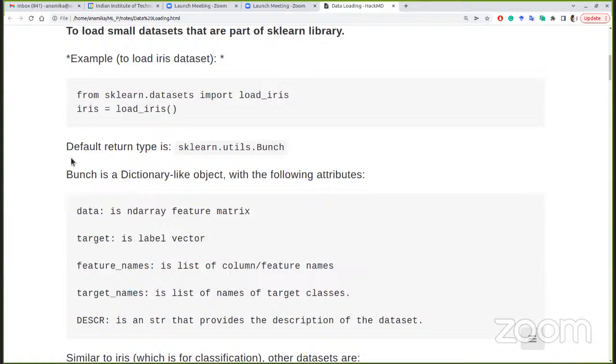So what this iris will contain is firstly the data, which is your feature matrix. It's an ndarray feature matrix. Its type will be array by default. You can change it. We'll talk about that. Second thing that it has is target, which is your target vector, which contains the labels.